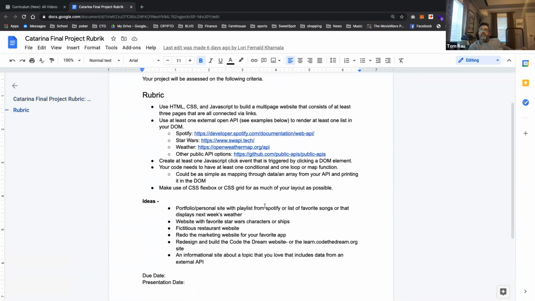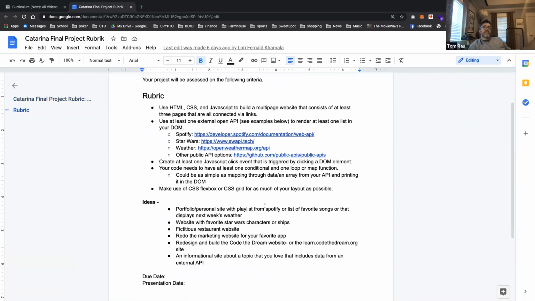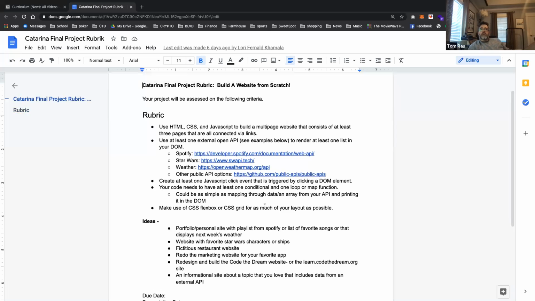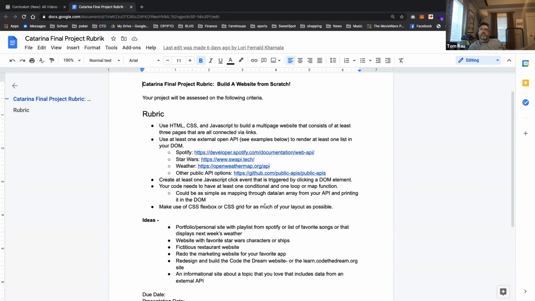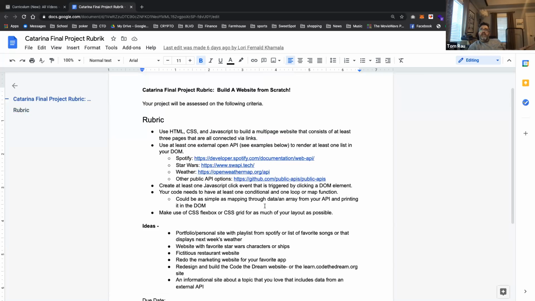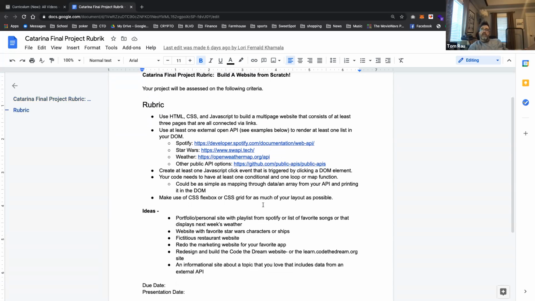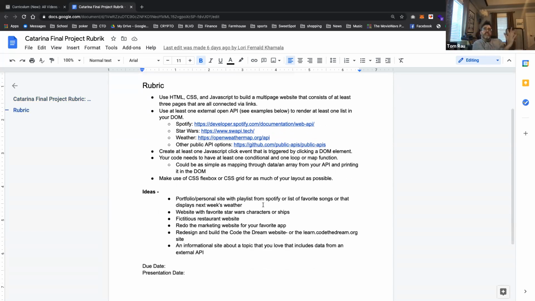Mainly I wanted to go through this with everyone and make sure no one had any questions or everything was clear. At the end of the day, we just want you to build a website, something that you want to do. It can be a personal portfolio, but it doesn't have to be. You need HTML, CSS, and JavaScript, with multiple pages, at least 3 pages. So a home page, about page, portfolio page, really anything you want.